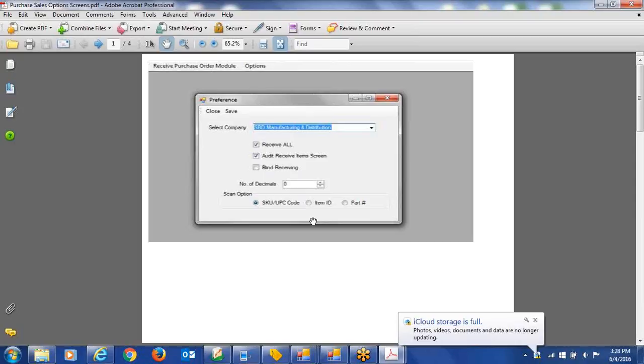You can set the number of decimal positions on the handheld to be the number of decimal positions that you've determined inside Sage 50. And the options that you have for scanning barcodes are you can scan the SKU/UPC code, or you can scan a barcode for the item ID, or you can scan and use the part number that's been recorded on the individual inventory items in the Maintain Inventory Item window.